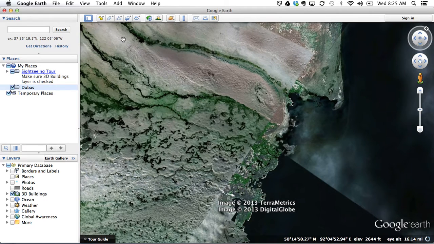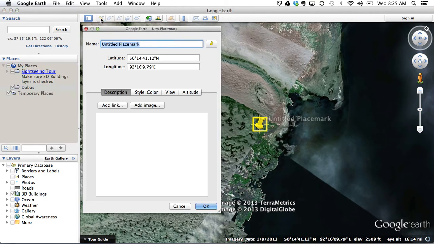Once you get it where you want it, you come up here and you click on Add Placemark. Right here you need to title that area. Your titles will be more specific, I imagine. And then down here is where you add your description of why you chose that place for your tour.